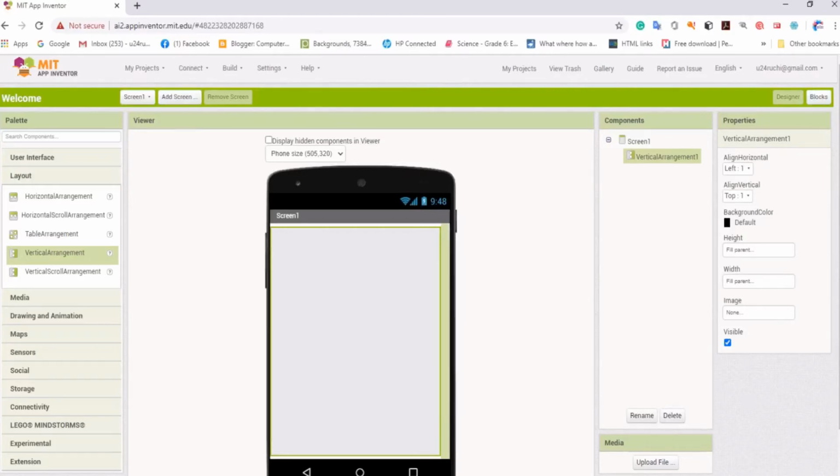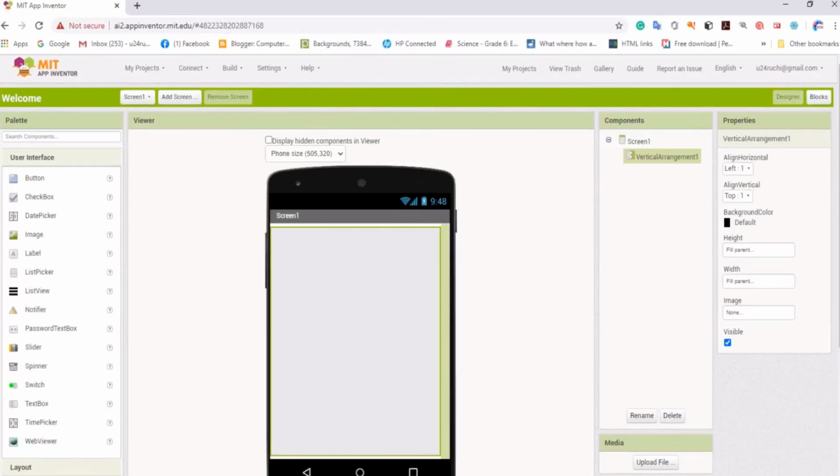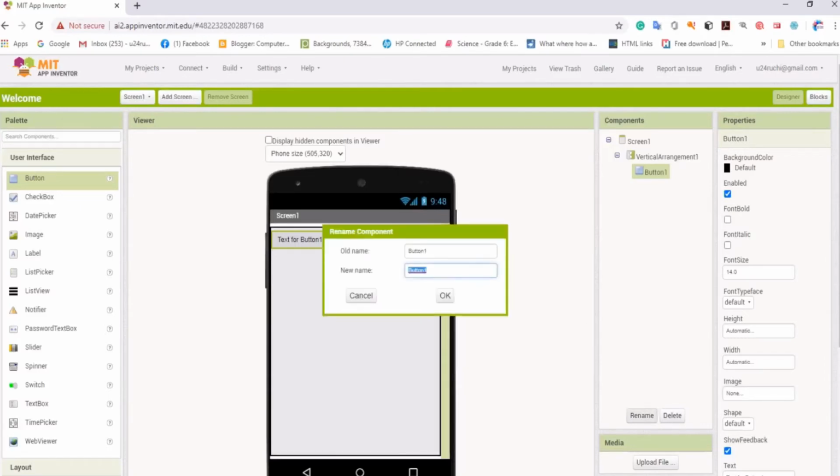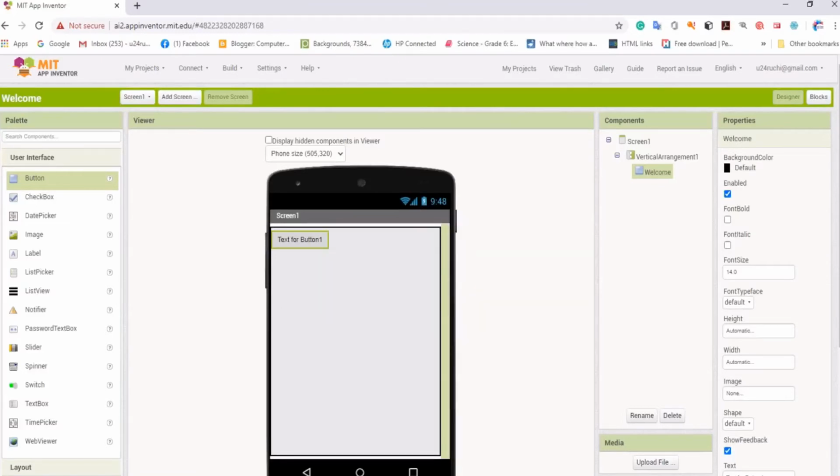Clear? Now next thing, let's go back to user interface. Today we are going to make a very simple thing. Here in user interface, I need the button. I will drag the button here. You can see the button is coming here in the components. Now I have to rename this button. The name I want to give is Welcome. Now you can see I have given the name here in the components, but the name is not coming on this button.